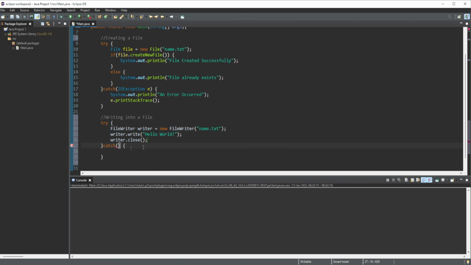Now if there's any errors that occur, we will catch it with an exception. Then we're going to print out an error occurred. I spelled that wrong. Exception, yep. And then finally we need the e.printStackTrace.